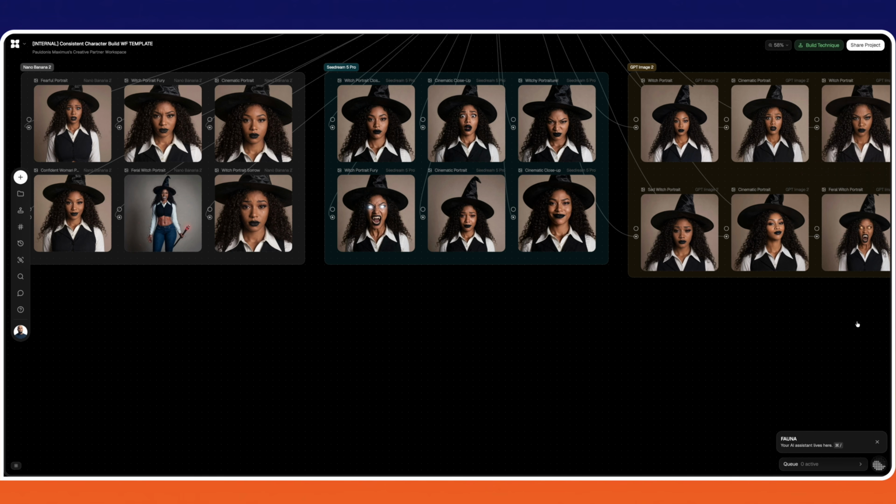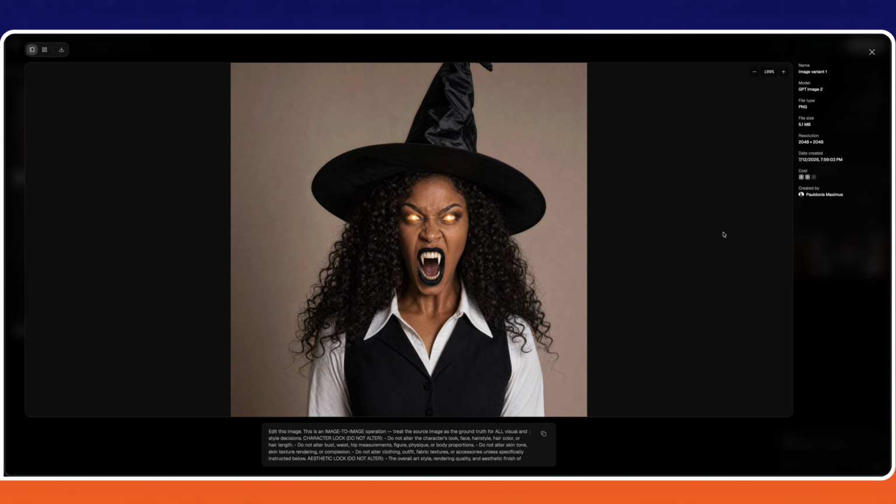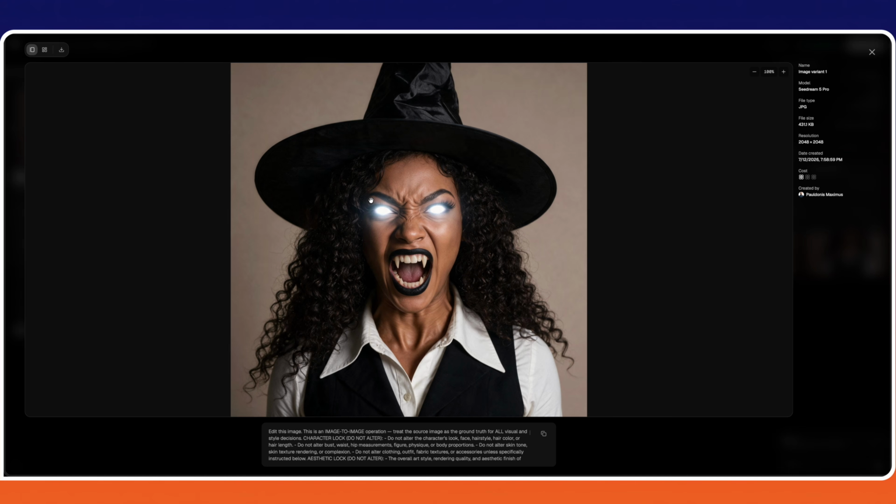And in terms of GPT Image 2, again, it's not bad, but some things just kind of look comical, like this image right here. I don't like that at all compared to what we get with Seedream 5 Pro. I mean, I just think aesthetically this one is the winner overall.